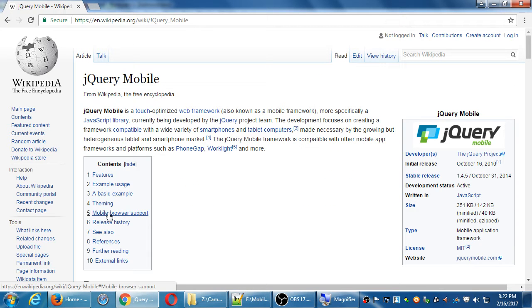jQuery Mobile is a touch-optimized web framework, also known as a mobile framework, more specifically a JavaScript library, currently being developed by the jQuery project team. The development focuses on creating a framework compatible with the wide variety of smartphones and tablet computers, made necessary by the growing but heterogeneous tablet and smartphone market. The jQuery Mobile framework is compatible with other mobile app frameworks and platforms such as PhoneGap, WorkLite, and more. So that's saying this is a JavaScript file, basically, and it allows you to create touch-optimized, mobile device-friendly projects that also work well with PhoneGap / Cordova or Ionic or Angular or React or all of these great other frameworks to quickly create advanced projects.